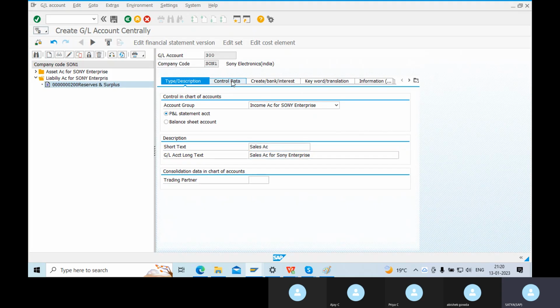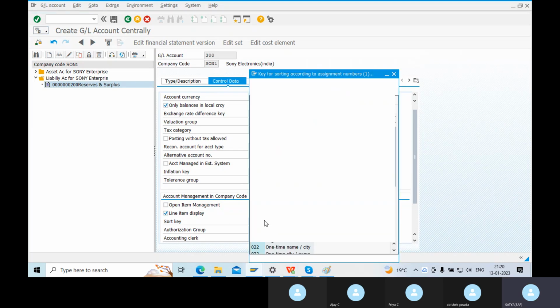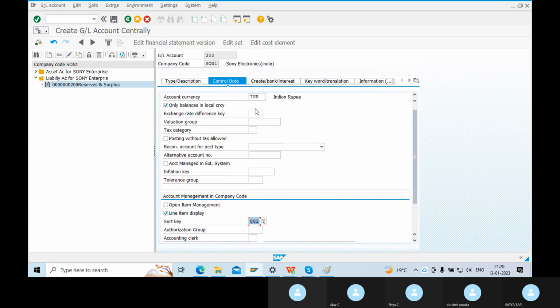Go to control data again, same. Only balance in local currencies. Line item display. And here in the sales account, posting date. Posting date means in the GL, which date the posting is made. For that, a separate report you can generate, or you can find out, okay, date wise you can sort all the data. That is the short key.